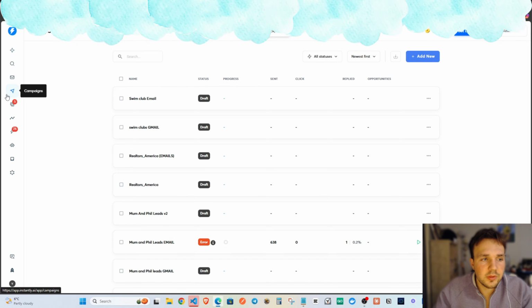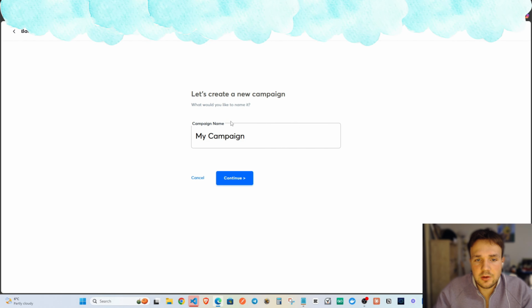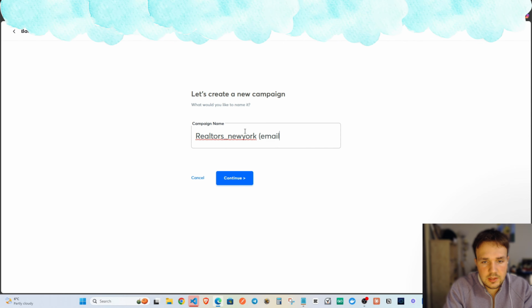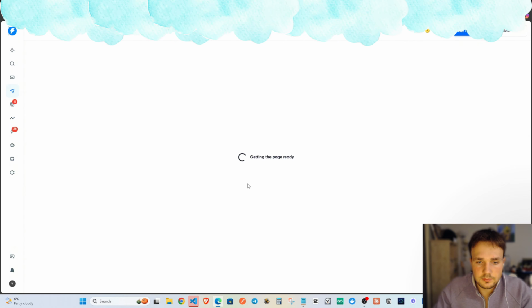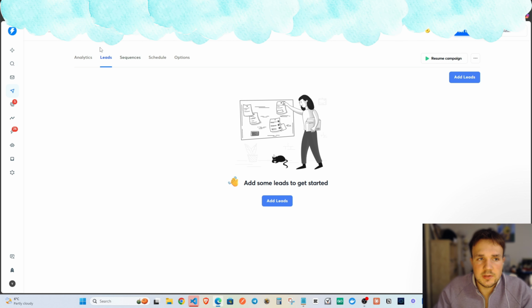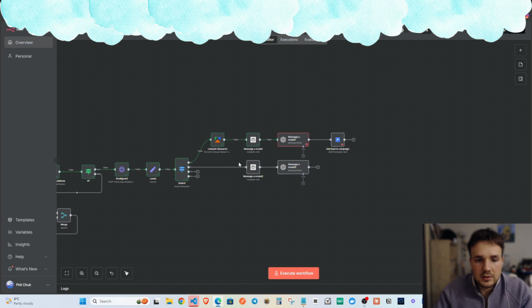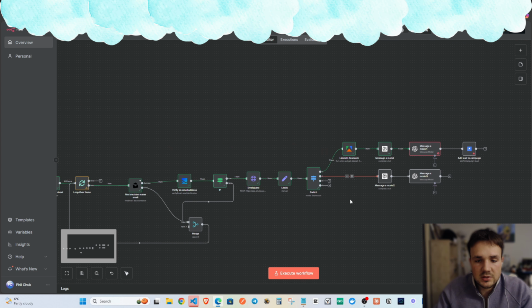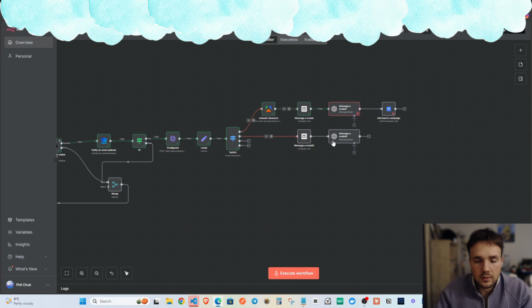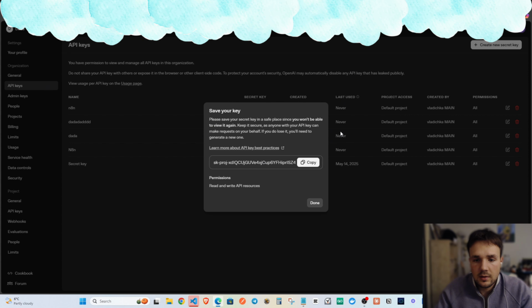I'm going to go to the campaign section, and I'm going to click add new. I'm going to call it Realtors New York emails. So this is going to be the emails, not the Gmails. The reason we're splitting these two is that we're going to be splitting our workflow into 4 sections. The top rows are going to be emails, and the other 2 are going to be Gmails.